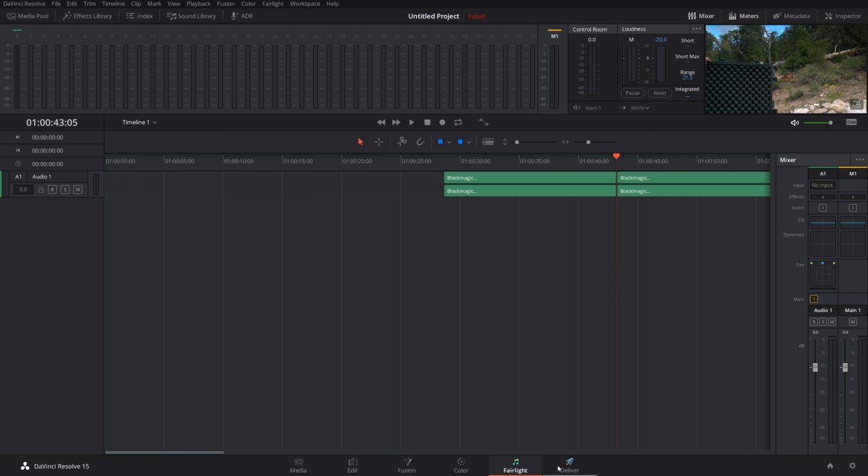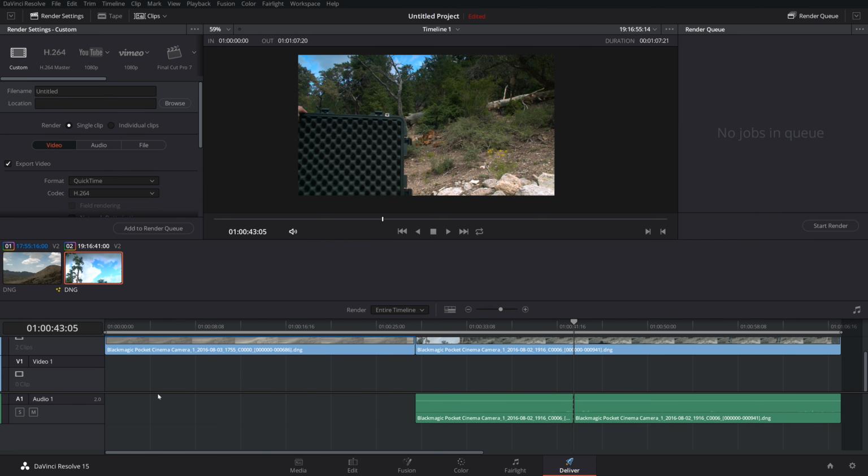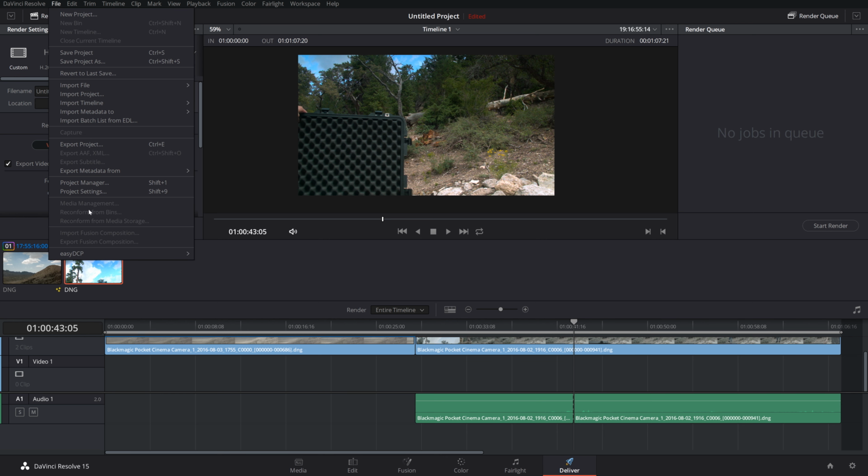Okay, so our final page here is going to be Deliver, and this is going to be our export page, for lack of a better term. We're not going to come up to File, Export. Right here we have Export Project. We also have Save Project As. Both times, you see people thinking that this is going to export their final video, and this is really just related to your project and where your project is saved and how you're storing that stuff.